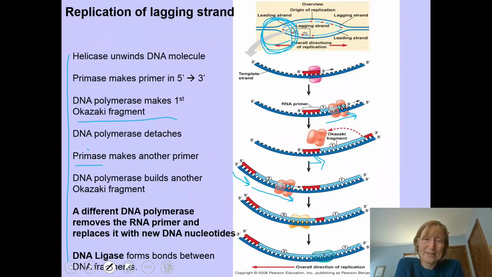Eventually, we have to get rid of all of the primers and connect all of the DNA together. And this note here says a different DNA polymerase removes the RNA primer. Oh, so we have to get rid of it. A different DNA polymerase, shown here in yellow, removes the primer and replaces it now with DNA nucleotides. It can build from its other DNA, and it kicks out the RNA, puts in new DNA. So another type of DNA polymerase, don't worry about the type.